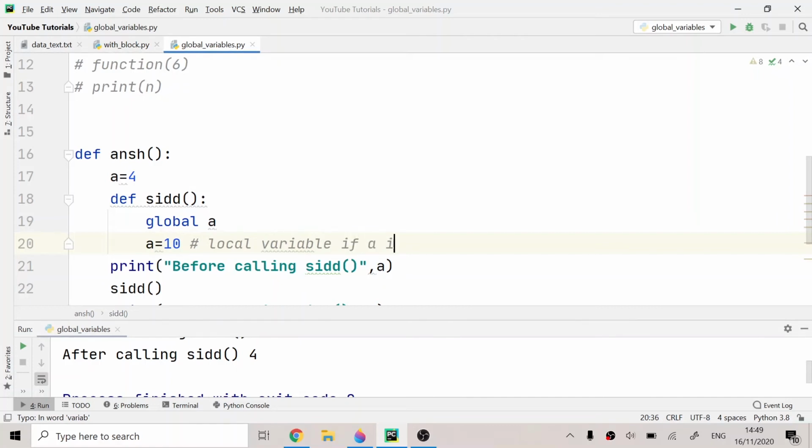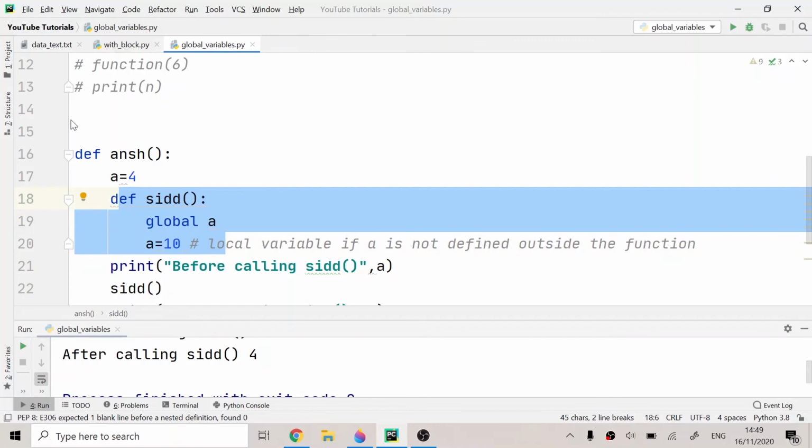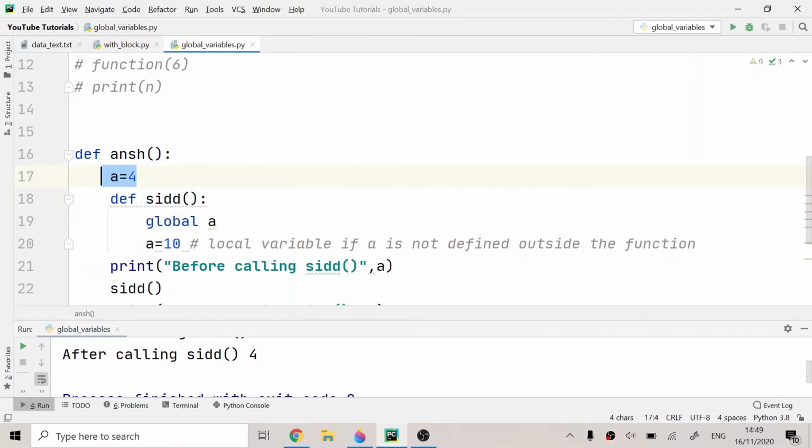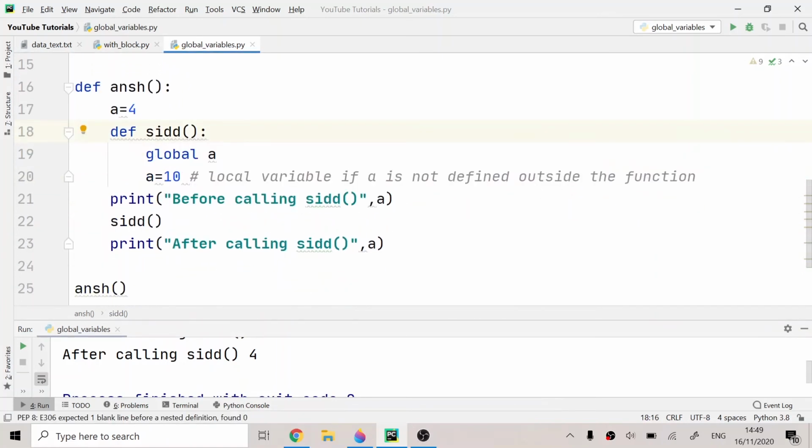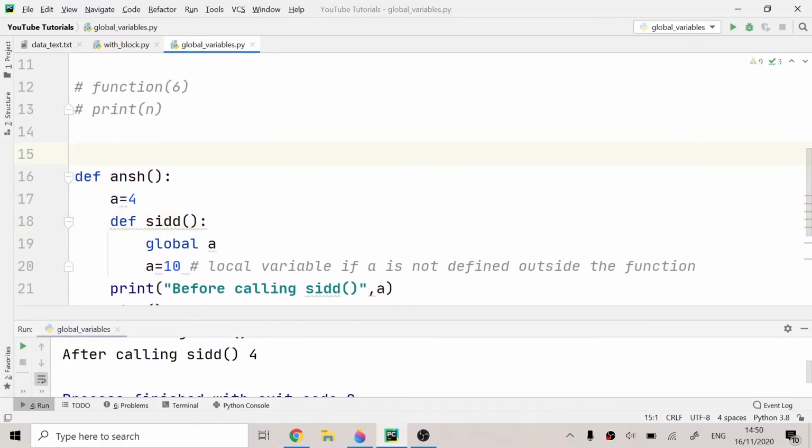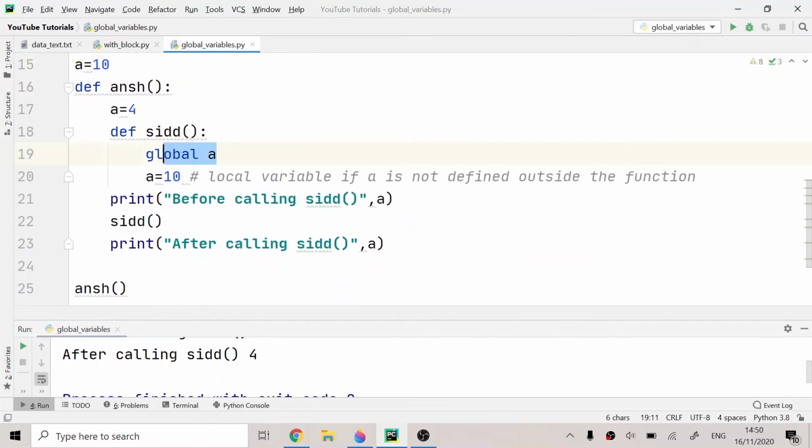if a is not defined outside the function. So as you can see right here, a is not defined after sid. Yes, it is defined in unch, but it isn't defined outside unch. So it will make its own local variable, and this global variable right here will be useless. So it will make its local variable, and if I make, for example, a variable right here, and if I write 10, as you can see, it will use this 10 right here instead of the 4.